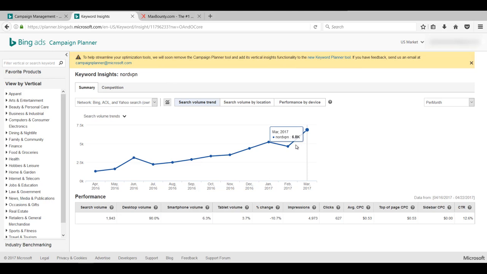So just like VPN, NordVPN is also having a higher search volume in the month of March. As you can see, from February to March, the search volume is increased. But we can see something that is very favorable for us. That is, the average cost per click is less. Like if you're trying to target VPN in general, and there were many VPN service providers apart from NordVPN, the cost per click was also very high.